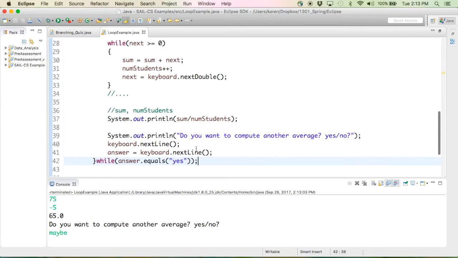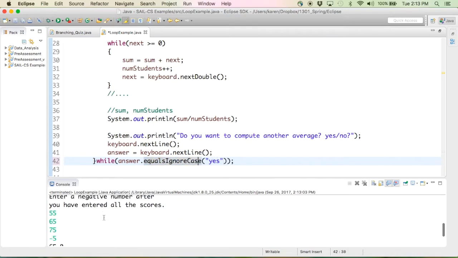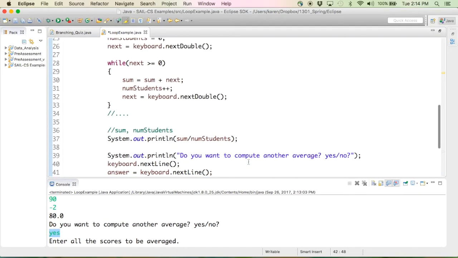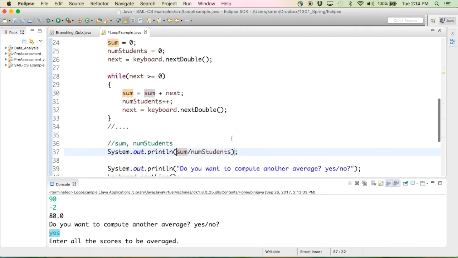Now note that a couple other things I could change here is I could change this answer.equals yes to answer.equalsIgnoreCase. That would allow users to enter yes with a capital Y, so perhaps that's a good idea. Also, another thing that I should probably consider is that this print line statement, where I divide sum by the number of students, could cause my program to crash. Because if for some reason num students was still equal to 0, then we'd be dividing by 0 and the program would crash.